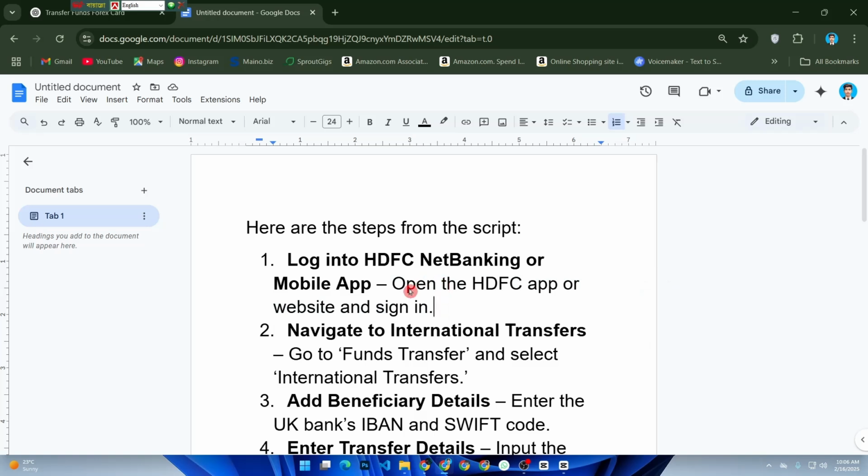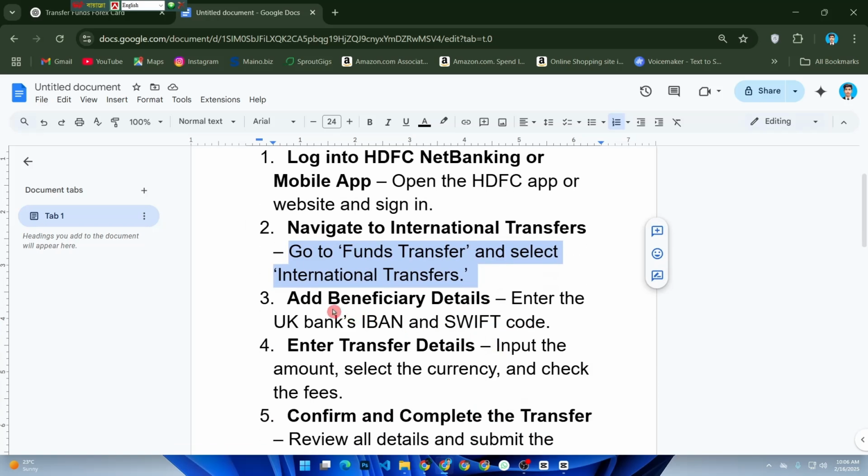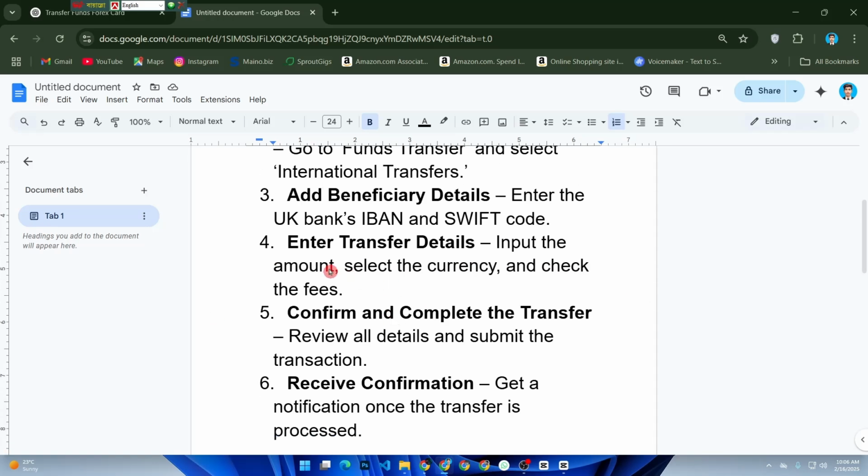Next, go to the Funds Transfer section and select International Transfers. If you haven't already, add your UK bank account as a beneficiary by providing the IBAN and SWIFT code. Enter the amount, choose the transfer currency, and review any applicable fees before proceeding.